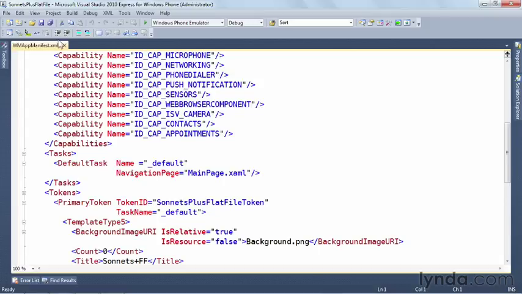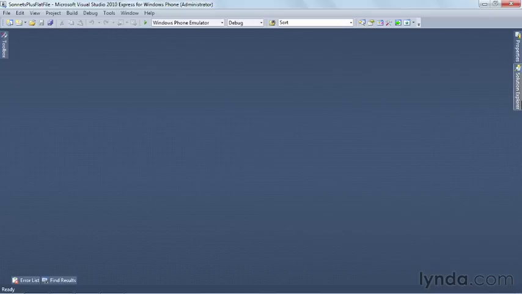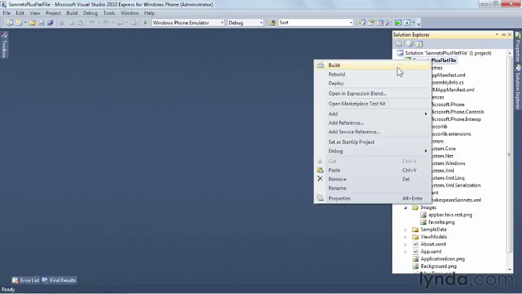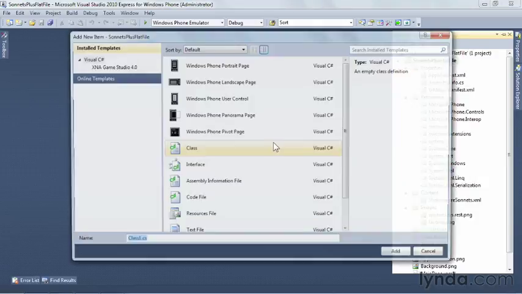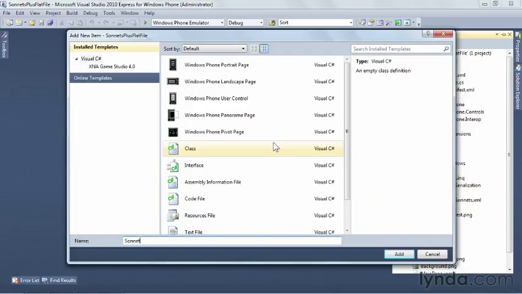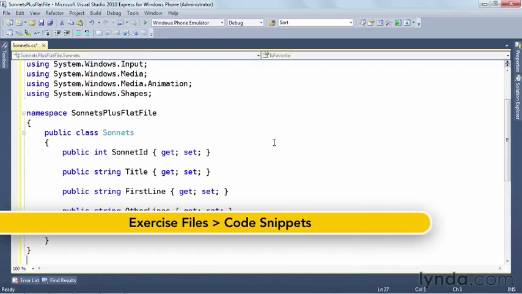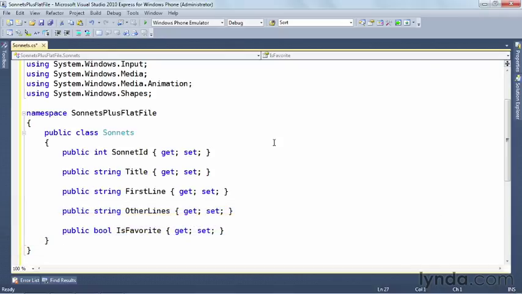All right, so the first thing we're going to do is add a class which is going to hold our data that we're going to persist. So we're going to add a new class, and we're going to call it Sonnets. And in Sonnets, we're just going to create a collection of properties because we're going to be serializing and deserializing this information back and forth with XML.